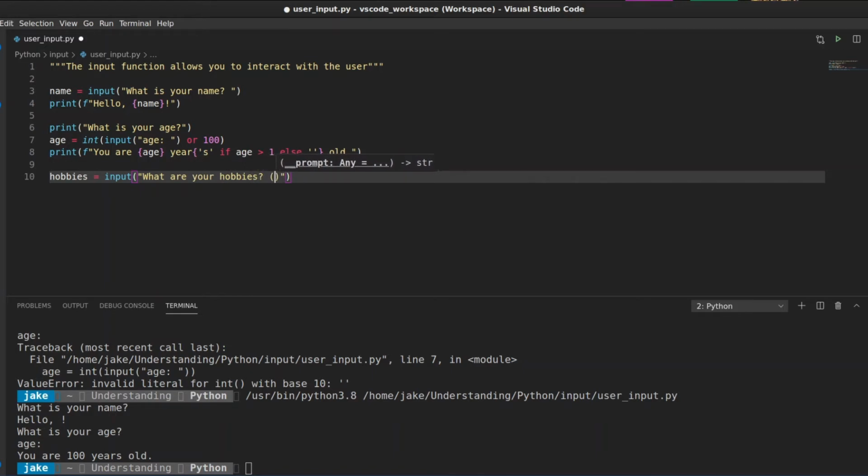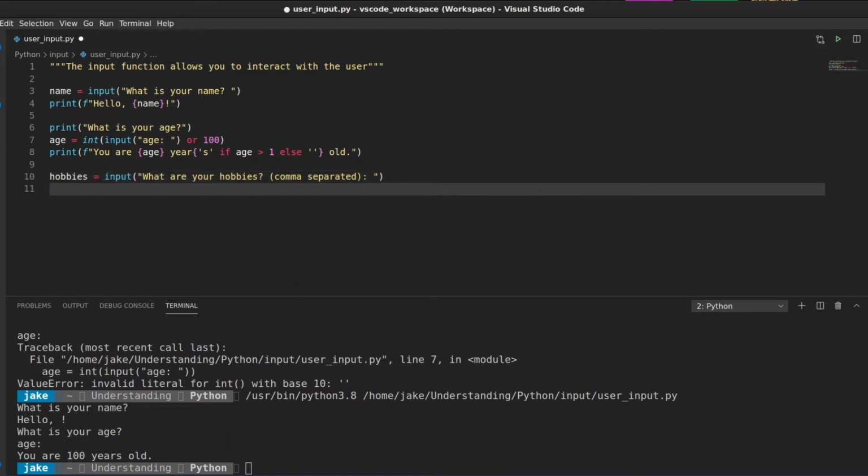And we want this to be a comma separated list. So in here, we'll just give a little bit of hinting to the user, comma separated. Now what we're going to do here is we're going to combine a few different techniques. So let's build those techniques up. So if we want to split a string into a list with each value that's separated by those commas, we can do that by doing split. So hobbies.split with a comma.